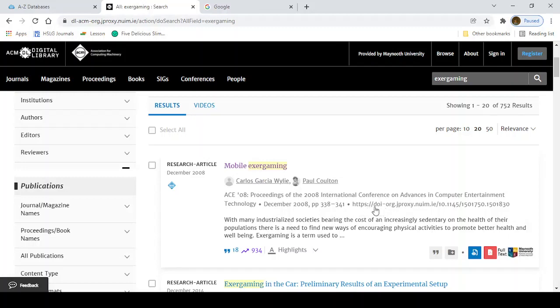The link text mentions DOI, which is a digital object identifier. And you may have seen DOI or DOI links mentioned in other databases or electronic journals that you've used. And that is a stable link, a permanent link, very handy.